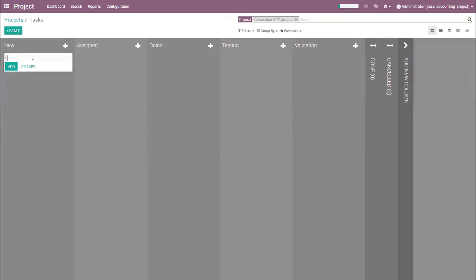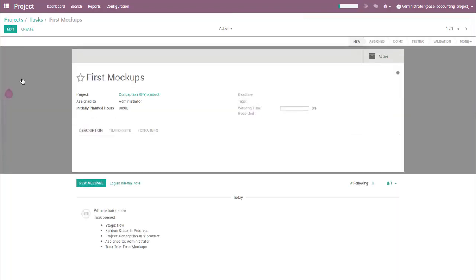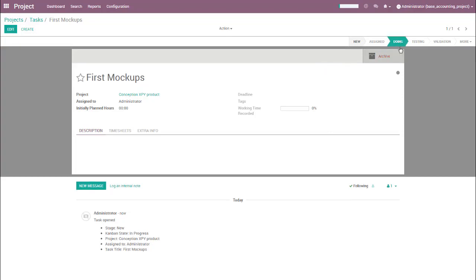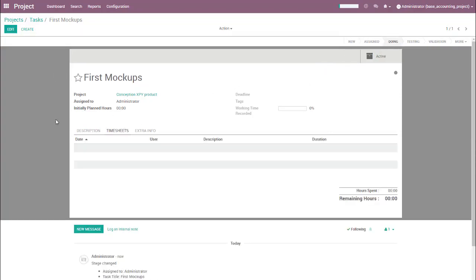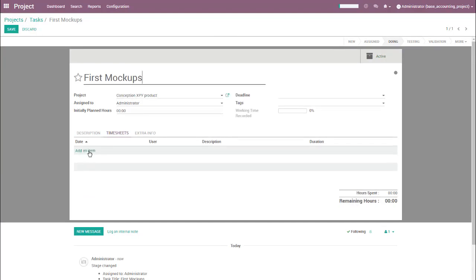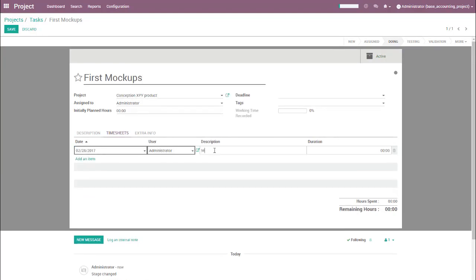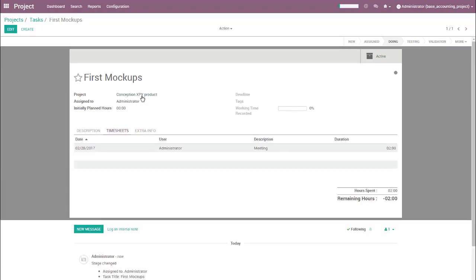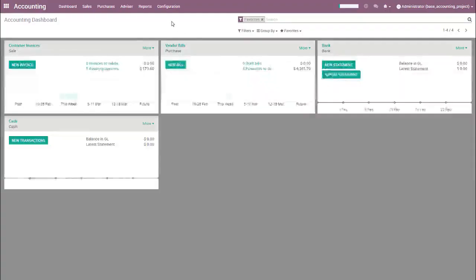I create my first mockups task. By default, the task is assigned to myself. Anyway, I'm the only employee at the moment. I will say that I'm already working on it and record the first hours of work and say that I had a meeting and that it lasted 2 hours. I save the task.